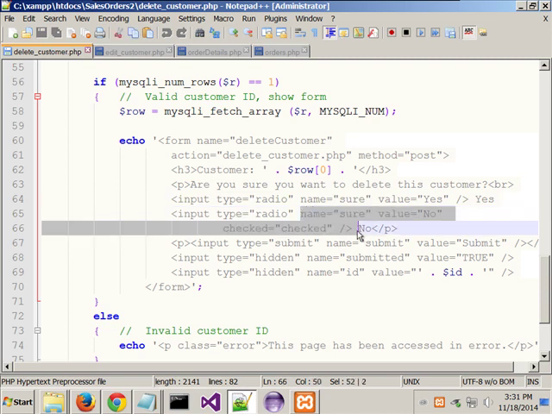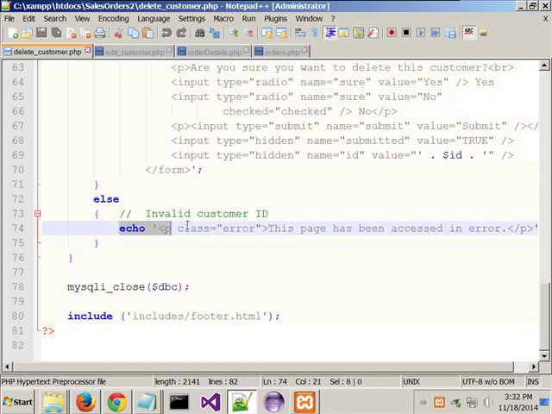We're going to assume that the person doing this program doesn't know what the heck they're doing. That's not a bad assumption to make. Always err on the side of caution. And that's what we're doing right there. Otherwise, again, the page has been accessed in error. So that's it. I'm not going to remove anything from here. We could, but I'm just not going to.